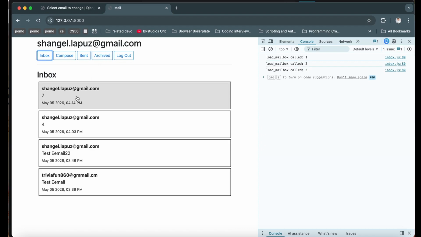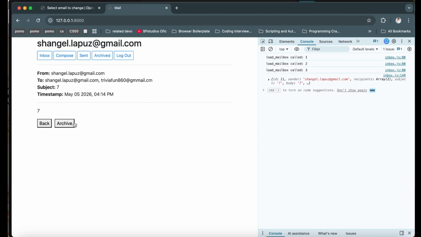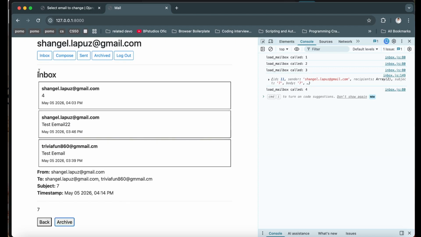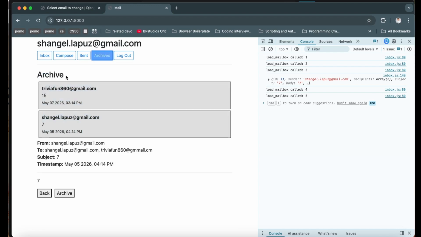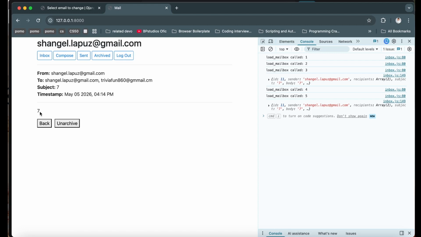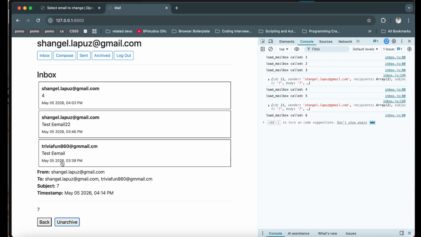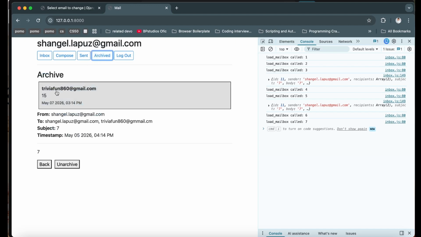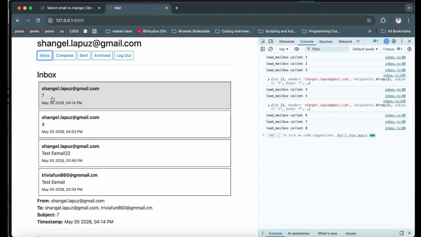Let's try again. Number 7. For our number 7, when we archive this, what's going to happen? Okay, it's removed. A new inbox has been rendered, and our archive shows 15 and 7. When we proceed to this number 7 and unarchive this one, this should go back to our inbox. So let's see if this works. So for 22 and test email, this does not show directly if it's successful. But once we go back to our archive, there's no number 7 email here. But when we go to our inbox, now this goes back.